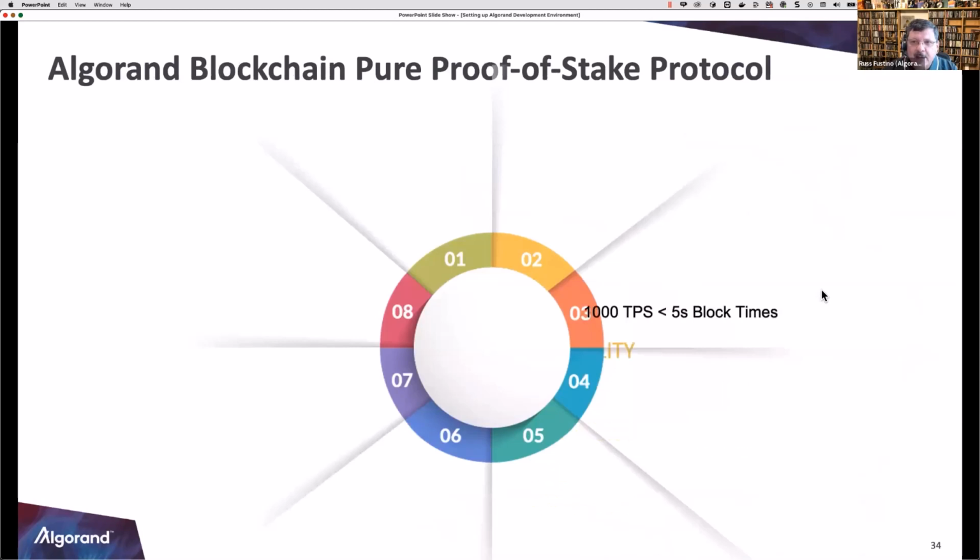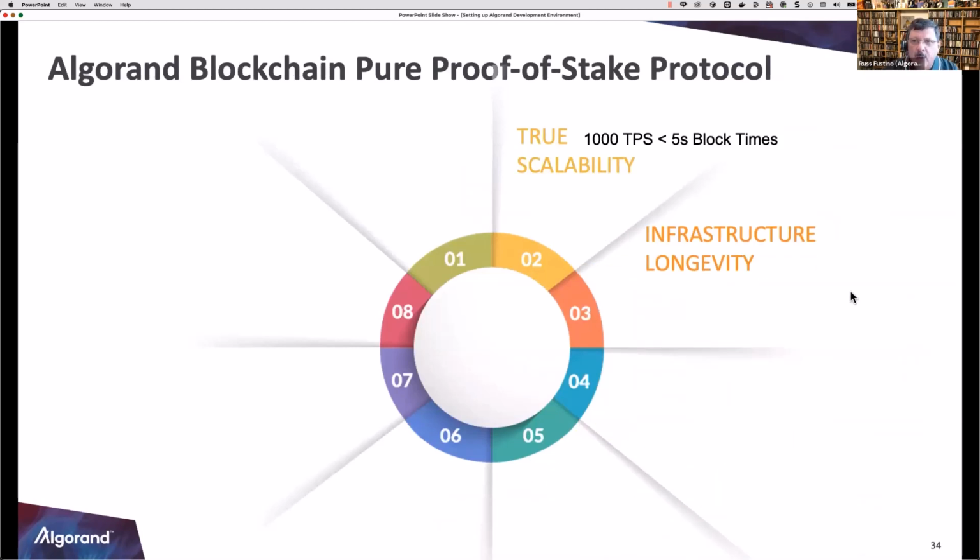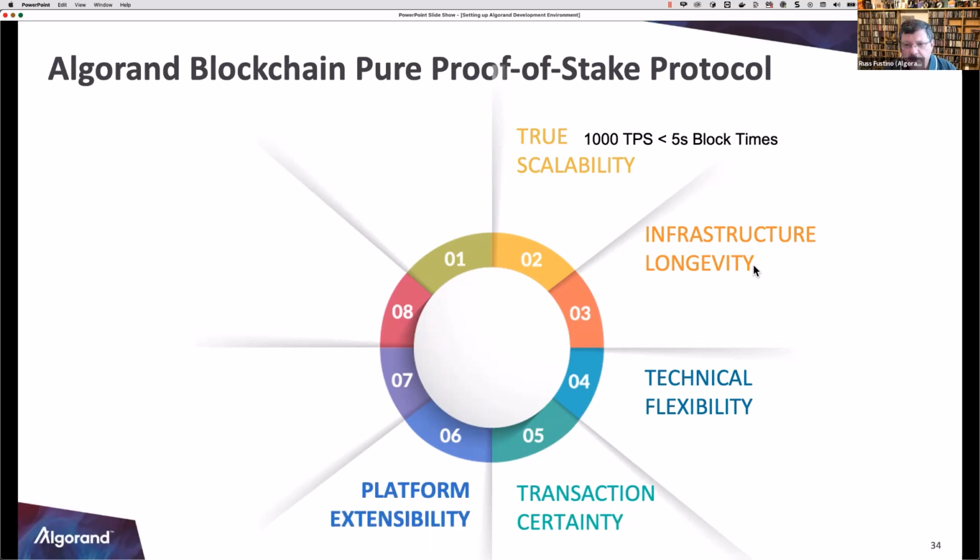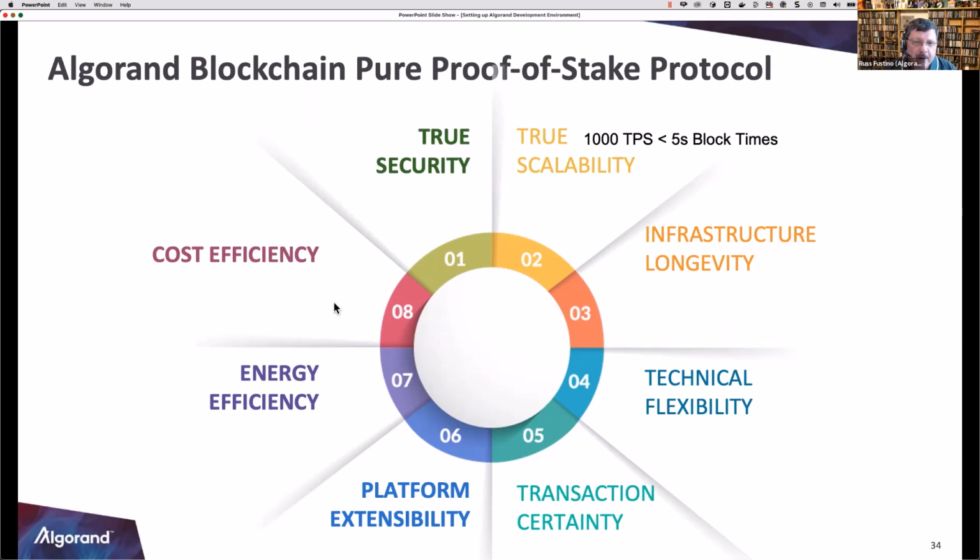With that said, the final slide in this section is on the Algorand Pure Proof of Stake protocol. You had a big session on this last week, I believe, but these are the highlights. The biggest point is the scalability. It's fast: 1,000 transactions per second, under 5-second block times. That really lends itself to things like point of sale transactions, technical flexibility, lots of SDKs, transaction certainty, and energy efficiency. You can run a node on a Raspberry Pi, very cost efficient. Transactions are less than a penny, and you really get true security that way too.